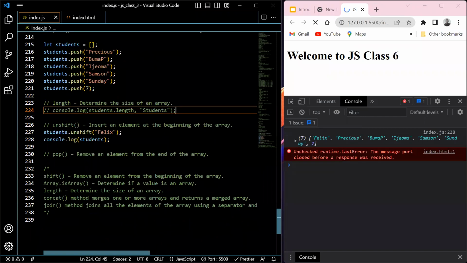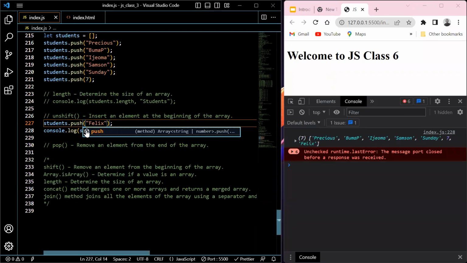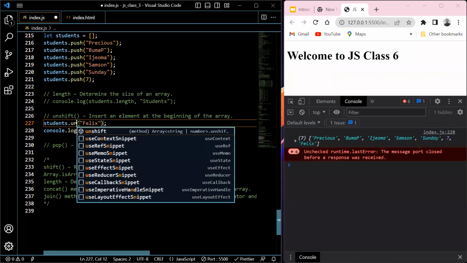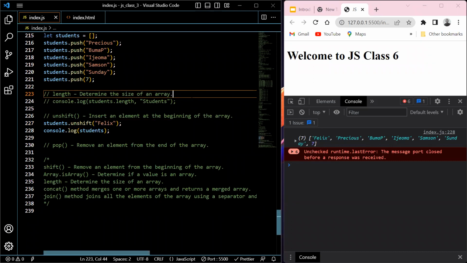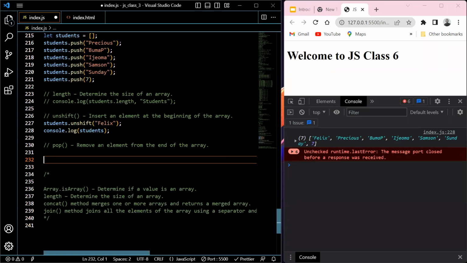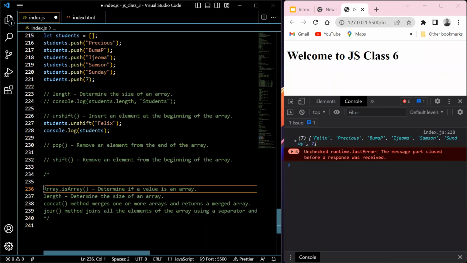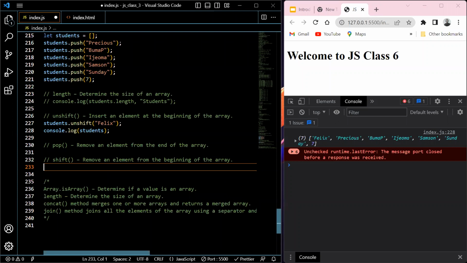But if you say student dot push, Felix will be added at the end. If you say unshift, Felix will be added at the beginning. So push is added at the end, unshift added at the beginning. I hope that makes sense. And then now in removing elements, right? Let me copy this guy so we look at it at the same time. I hope I'm not too fast. Okay, don't worry, you can always go back to the video, right?